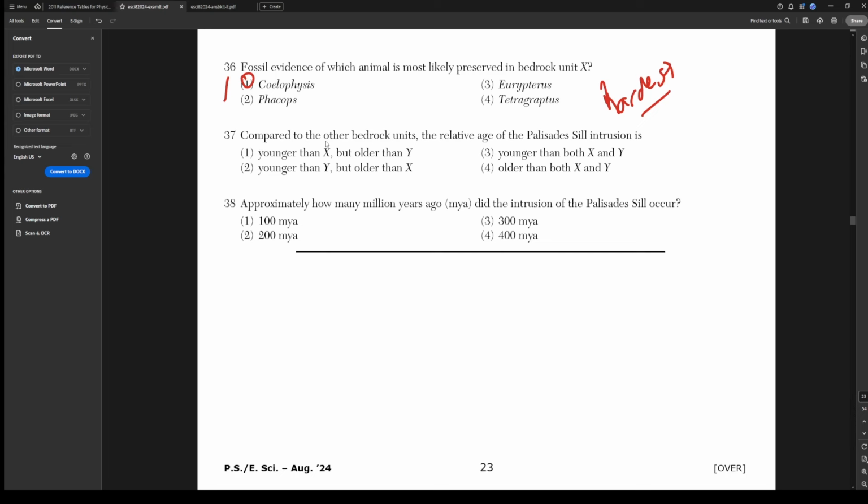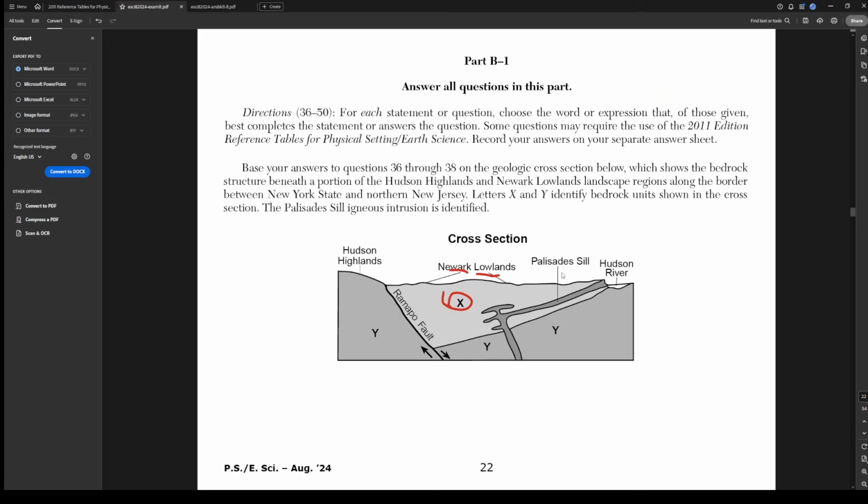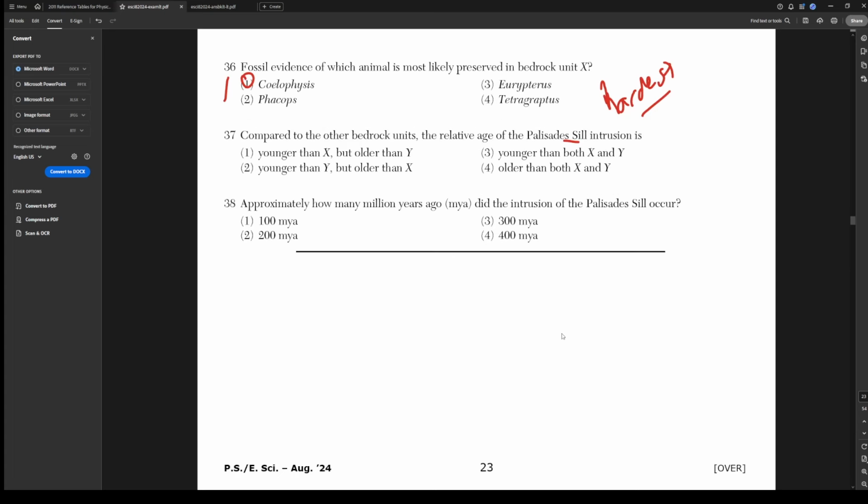37. Compared to other bedrock units, the relative age of the Palisades sill intrusion is what? Okay, so they're comparing the Palisades sill to X and Y. So let's see. It seems like Palisades sill cut through X and Y. So X and Y are both older than Palisades sill. It's younger than both X and Y. Yeah. Approximately how many millions of years ago did the intrusion occur?